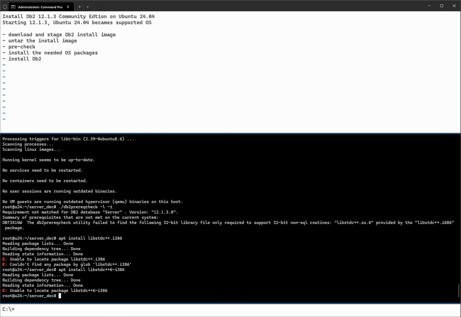So let's see. i386, i386. Let me check my other system to see which package it is. Okay, just give me a sec. Yeah, I think I can find the problem. It is a colon. Okay, so.